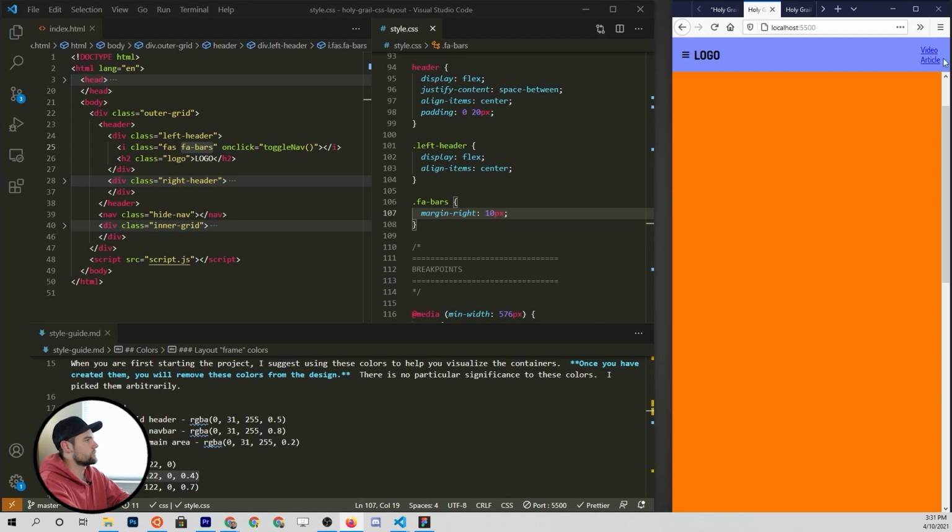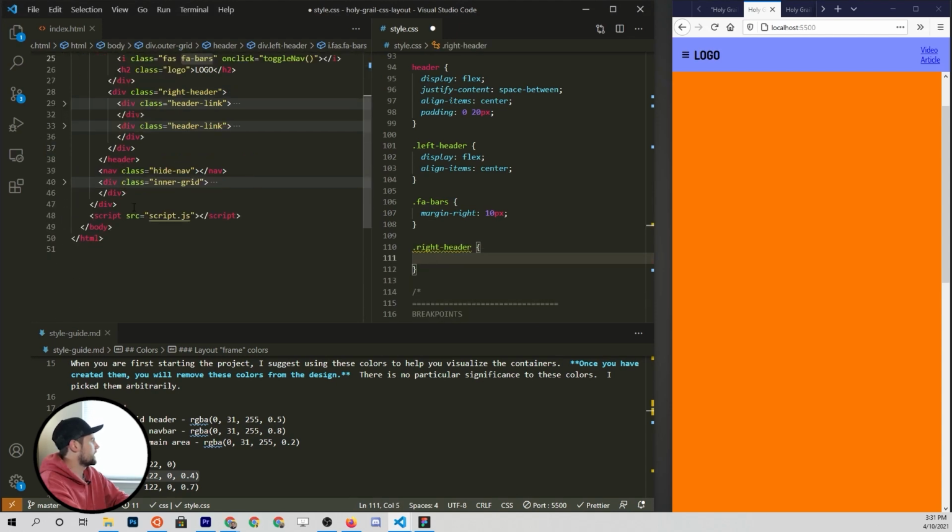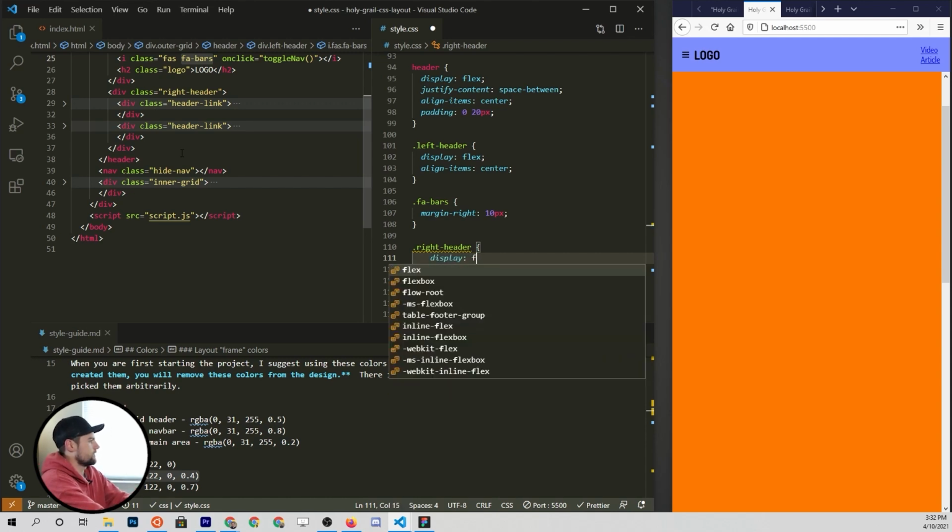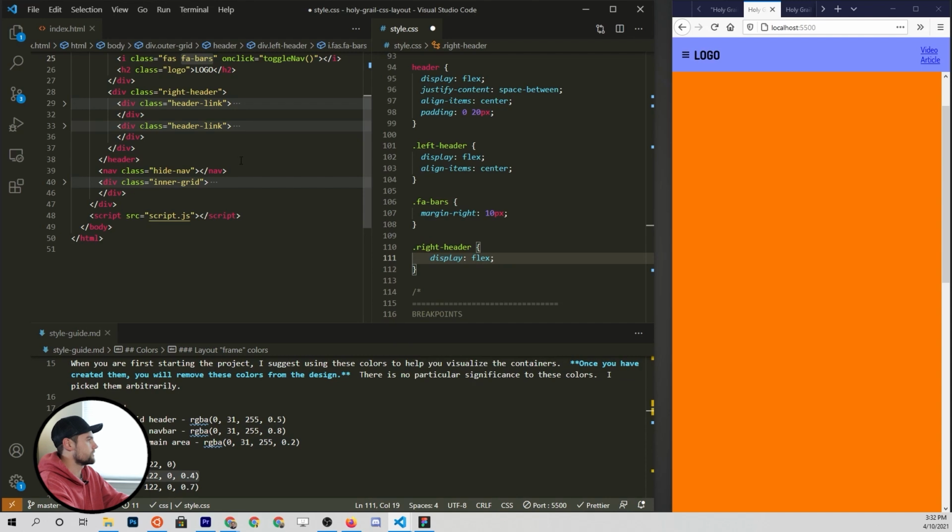Now let's move on to the right side of the header. So we need to target that class by saying right header. Let's open that up. And within it, we have two header links. We need to obviously make those not stack on top of each other like normal block elements. We need to make them side by side. So that's, once again, a display flex. Turn that into a flex container. Now they're next to each other.